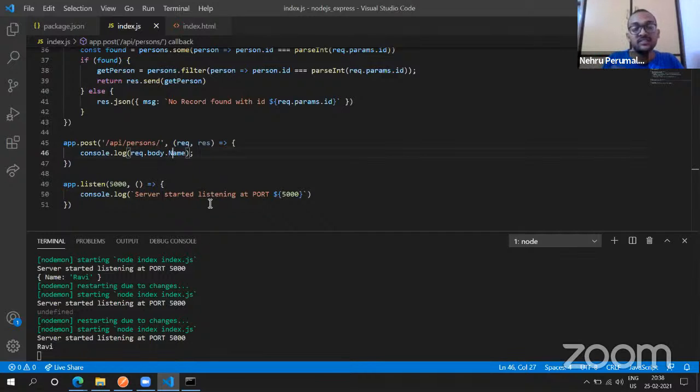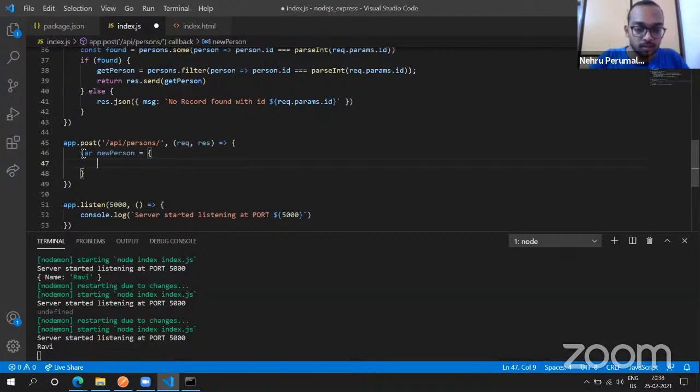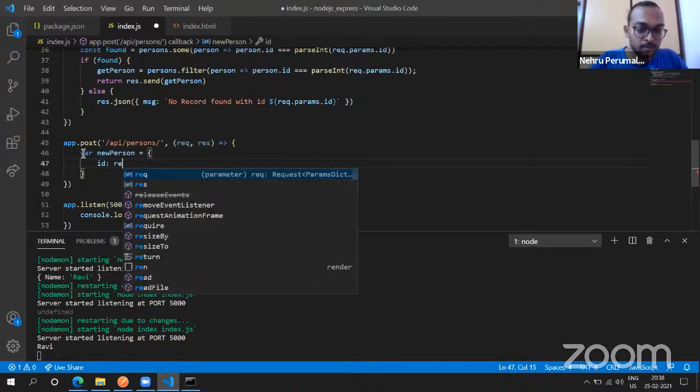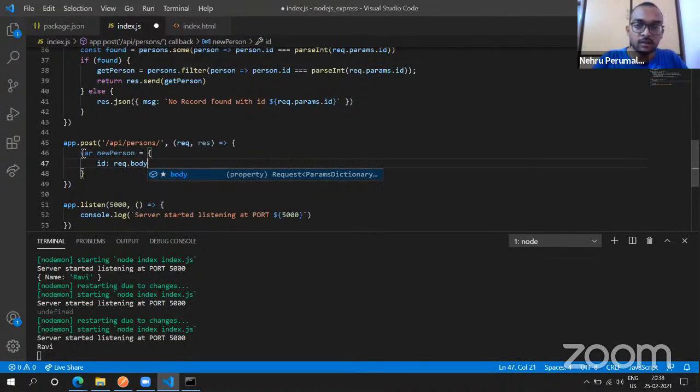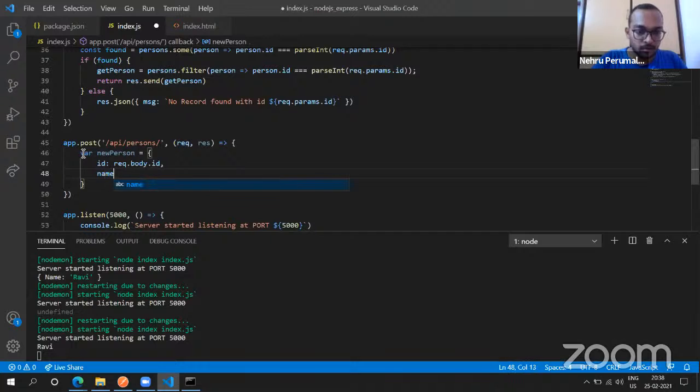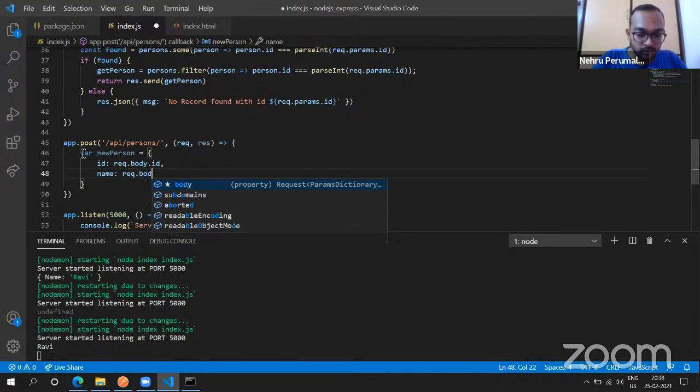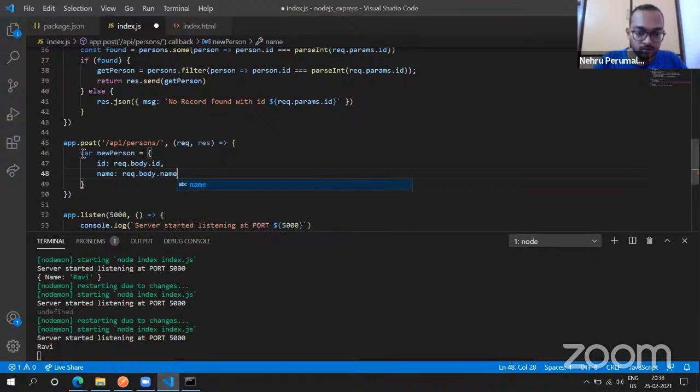As we are able to access the sent data from the request object, now we'll do some operations on top of it. What we can do is we'll create a new person object. In that new person object, we'll try to add some IDs. The ID is what will be sent by the request. We will not add it manually or add static data. We'll add the data which is coming from the request itself. Request dot body dot ID. What is the name? That will also come from request dot body dot name.